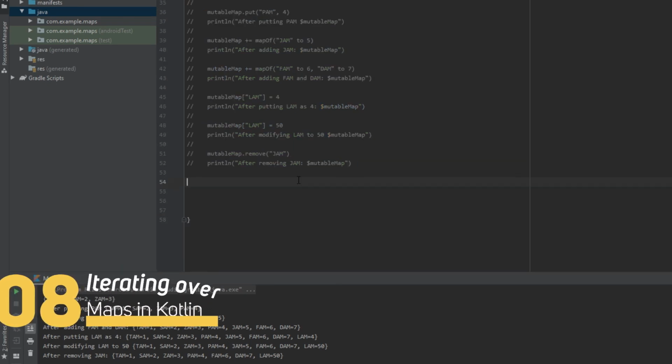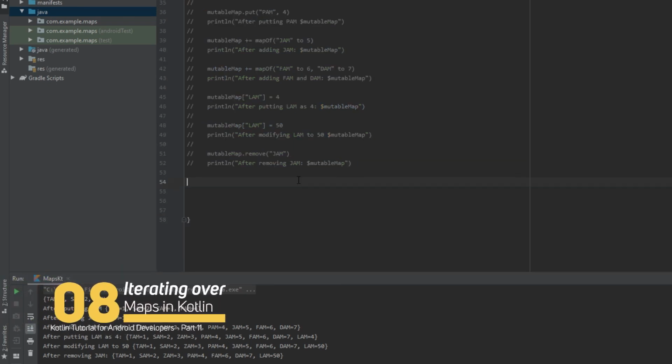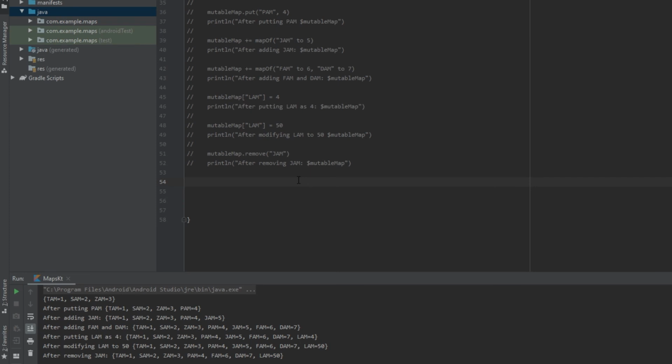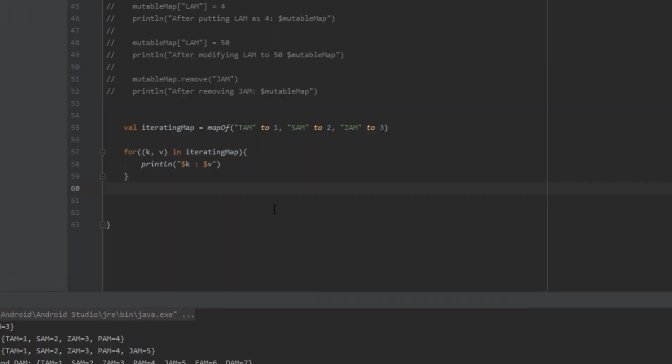Moving on, we can iterate over maps just as we iterated over lists and sets using a for loop. Let me show you how it's done. On line number 55, I have created a new map named iterating map. On line number 57, I am using a for loop to iterate over the iterating map.